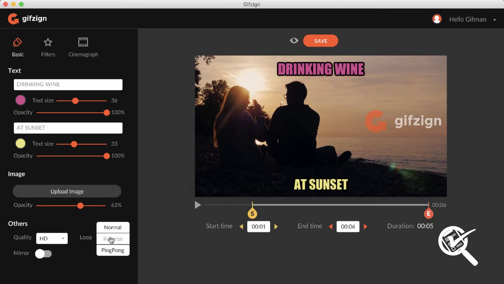There's 3 types of loop. There's the normal loop, which is just playing the GIF and then going back to the beginning and playing it again. There's the reverse, which plays from the end backward, so it starts from the end and goes back. And there's ping pong, which plays till the end and then plays backwards till the beginning and then again. So it's kind of a very nice loop. Usually the ping pong loop is a good one.